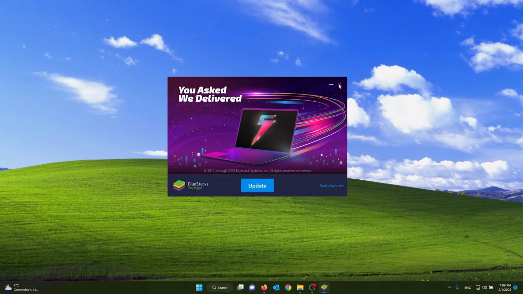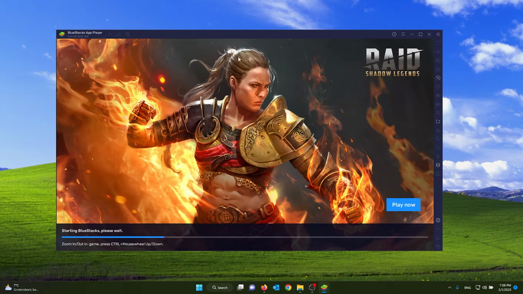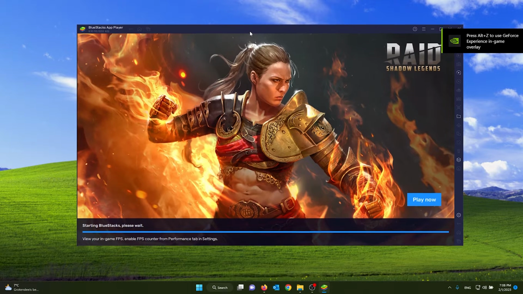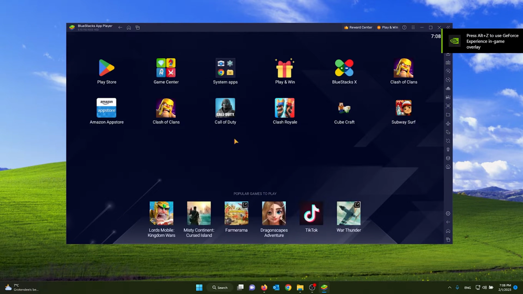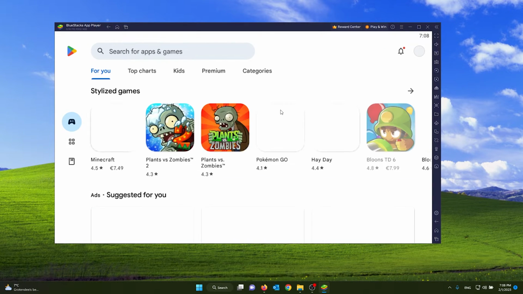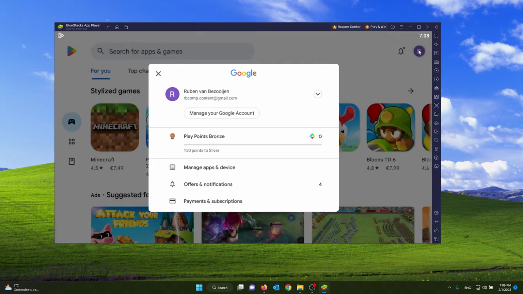Now, I've already done that, so I'll open up BlueStacks. Now, once your installation process has been done, BlueStacks should open up and you should come to this screen. Now, the first thing you need to do is go to the Google Play Store right here in the top left corner. Now, from here, the Play Store will open up and make sure to log in to your existing Google Play Store account right here.